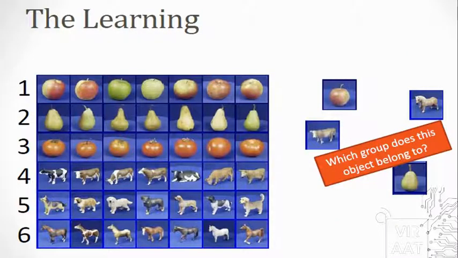So what basically is machine learning? Let's say I have a group photo in which each row is a different group. You can see number one is apple, pear, tomato, cow, dog and horse. So we have different groups, and we mark the groups from 1 to 6. Now let's say I have a picture and I want to know which group it belongs to. If I take a photo of a horse, I can say the horse is in group number 6, because I can see it and easily identify it.